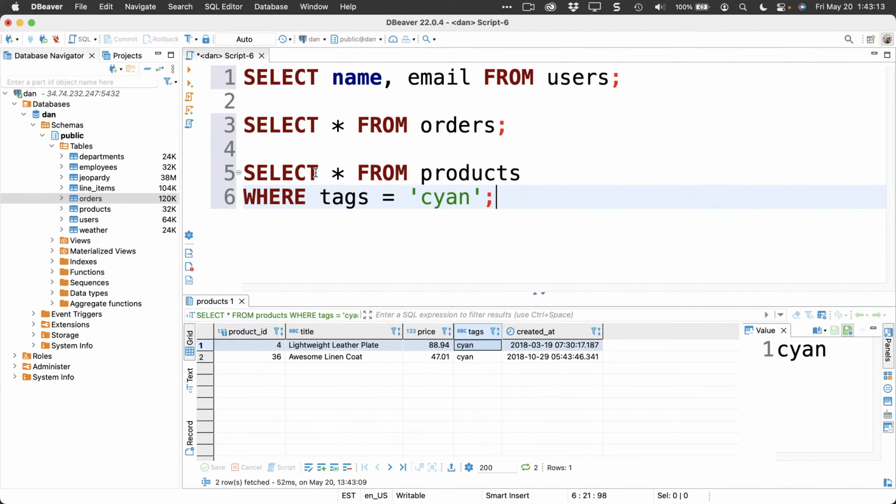Instead of just showing all rows, we're selecting all the columns from the products table, but only where the tags column contains cyan. So it looks through every row, finds the ones that are cyan, and includes that in the result set. The original table still has all of those things in it. We're not altering the database. We're just querying it. We're just choosing what we want to output into our result set here down at the bottom.